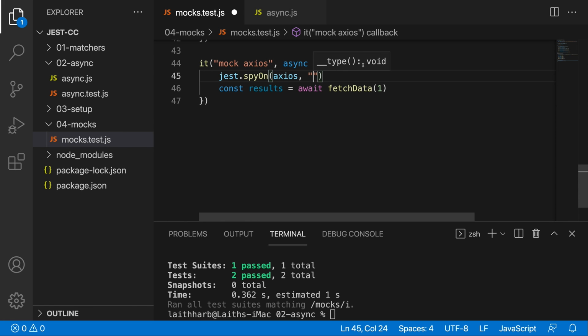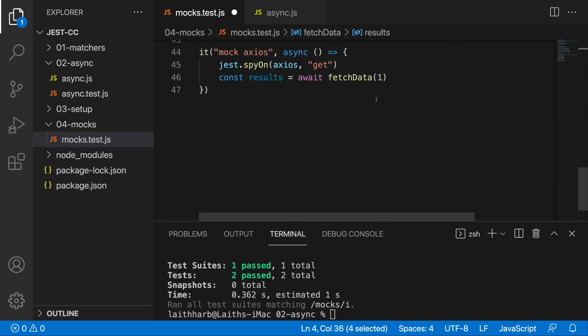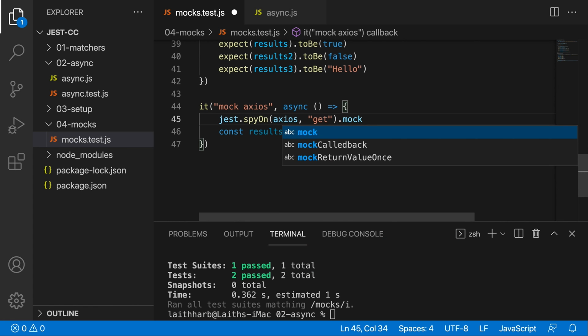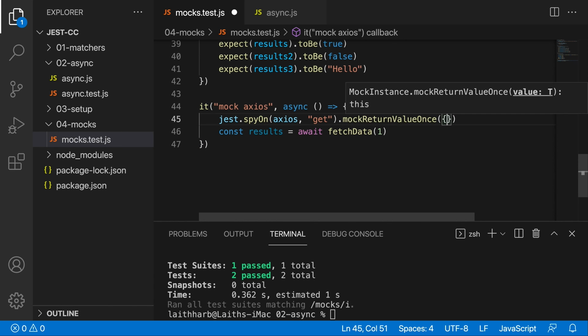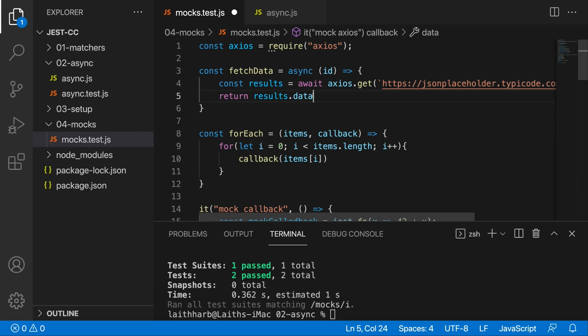The second parameter is going to be, well, what method in Axios do we want to spy on? So the first parameter always has to be an object, and then the second parameter is going to be the method. And so we want to spy on the get method, or the get method over here. So we can do that. And then what we can do is we can add mockReturnValueOnce. And then over here, what we can say is, well, we're going to return data. Remember, because over here, results.data.